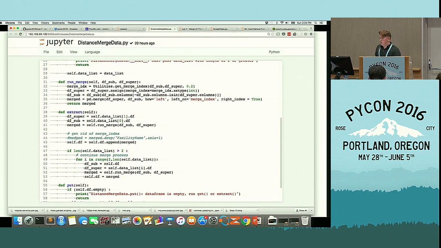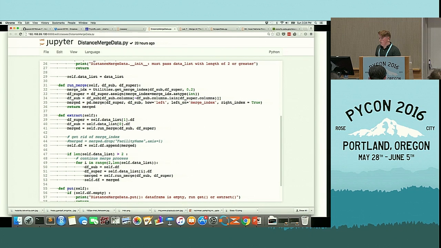As part of the extract, I'm going to do this run merge routine. So when I run extract, it's going to iterate through the list. I've ordered the list based on lists being subsets of one another, but try not to get too caught up in that. Basically, it's going to go pairwise and look at a merge index that I'm getting out of a utility function, so I'll go and just show that to you.